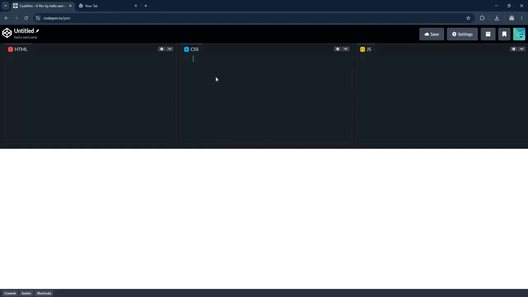Next, in the CSS panel, you'll want to style your carousel. Set the carousel container to have a display of flex and overflow hidden to ensure the items are aligned and only one shows at a time. Style each carousel item with a flex basis of 100% and ensure they are aligned horizontally.